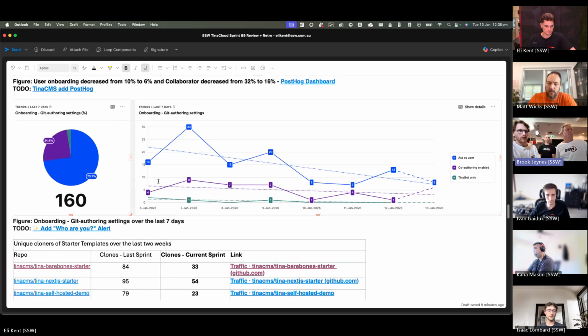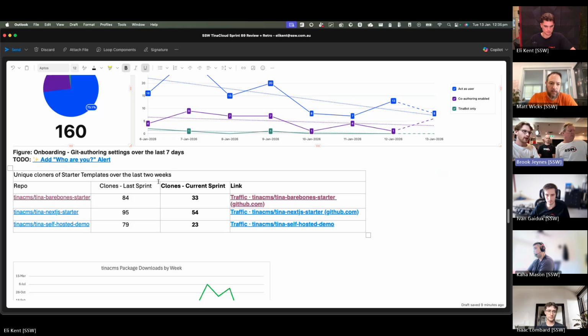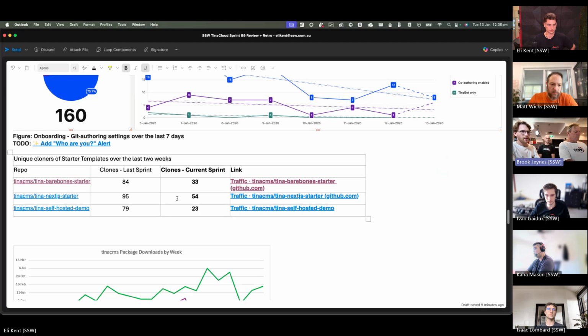Yep. Although the onboarding is going down here, the actors user is still the primary choice, which is great. That's all we care about in this instance. Looking at the unique cloners for each of the starter templates, it seems there's been quite large decreases, with bare bones and self-hosted being hit the most, going down quite a lot.